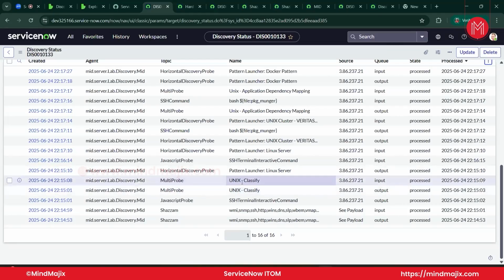So since it's port 22, it triggered the Unix classification pattern, like probes. After classifying, because this is a Linux server and we are putting this into the Linux class, it will go for the identification, where it will trigger some patterns to get the serial number and certain information of that device. Based on that, it will go for the next phase, the exploration phase.